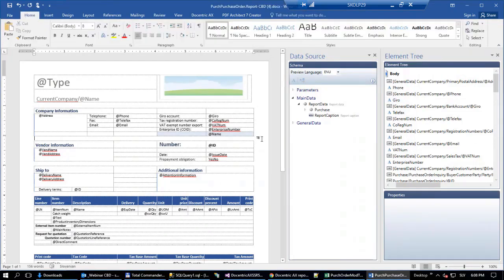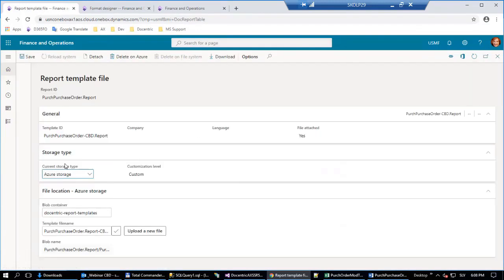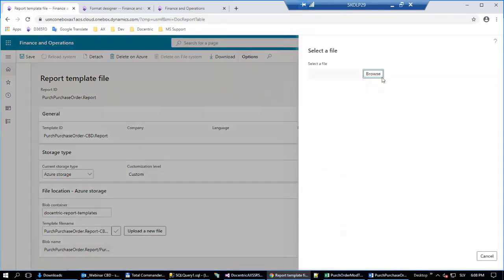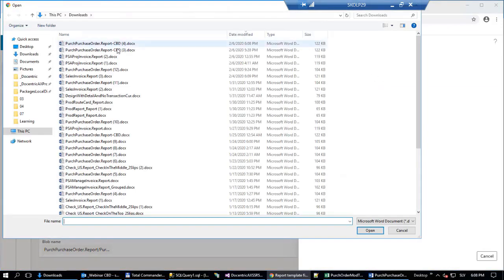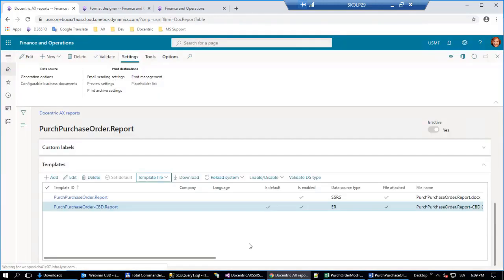I will save it. Now I go to our template setup. Here I have to say use the new file instead of this. I will say attach this new file, upload to Azure. It is in my download folder, and while it is default, let's see what will happen when I print my purchase order.